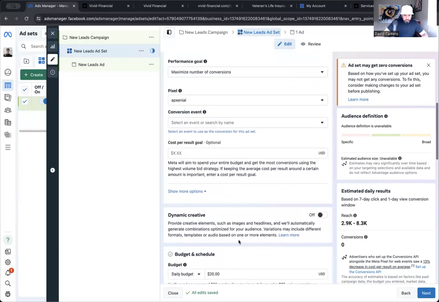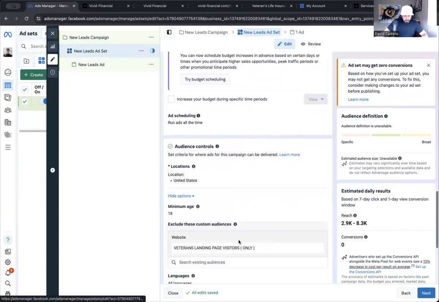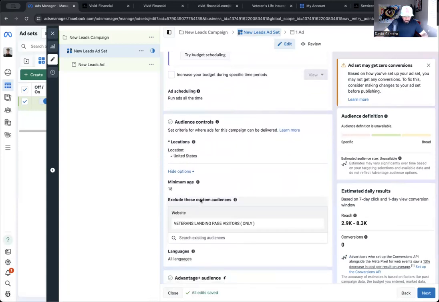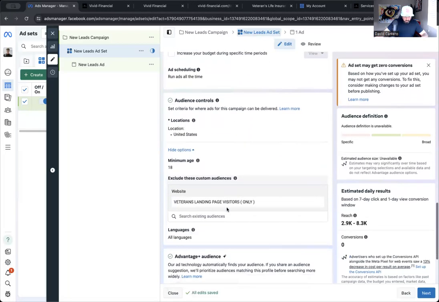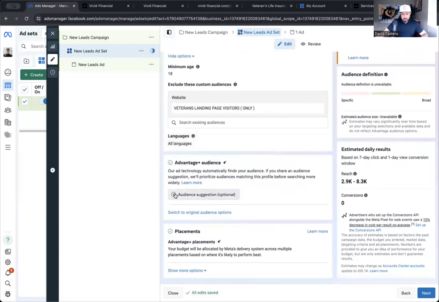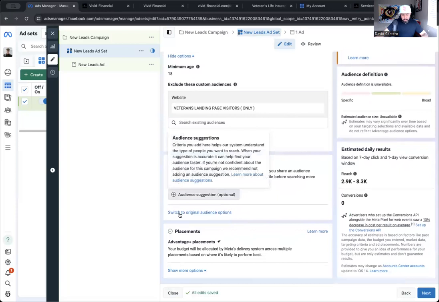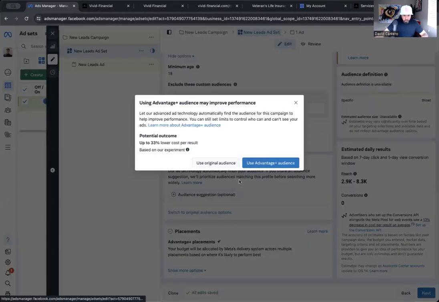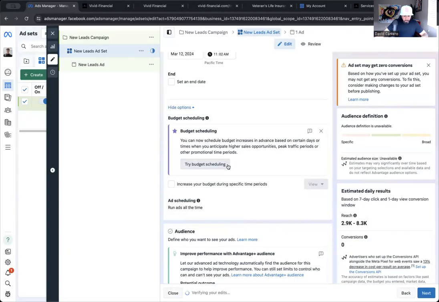It'd be a little lower. It'd be right here where the exclude is. Click on that advantage. Click on the switch to original audience options. Click on that one. Actually, use original. I'm sorry, use original. Okay, now scroll down.